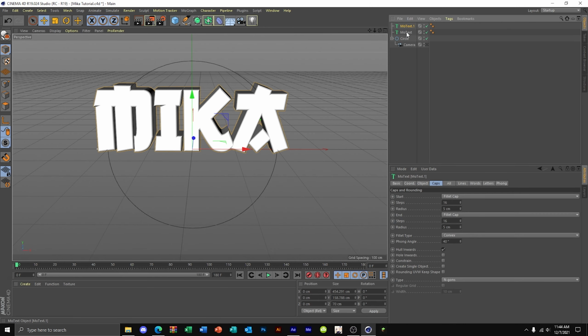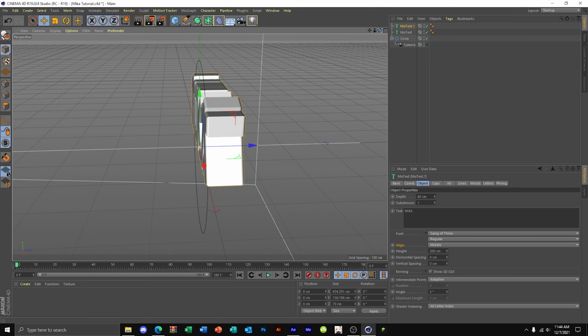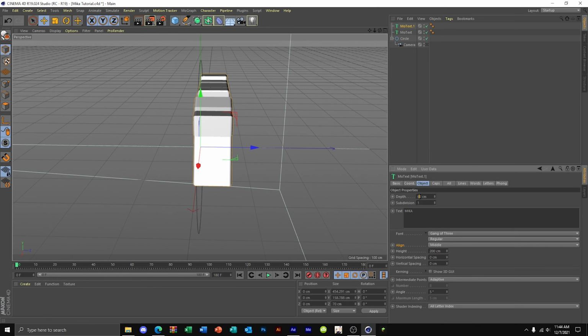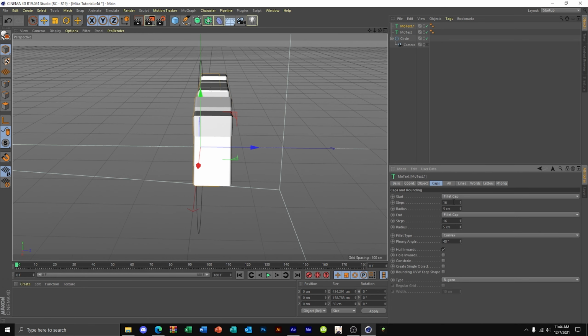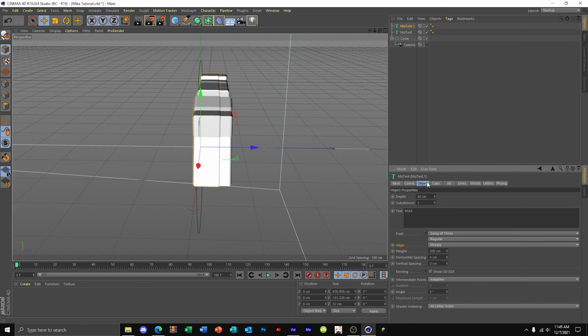Now you copy and paste, do the same here. You can do depth 40 and then caps. You can increase the radius again. Increase it here. Okay. If you don't like how it looks, you can just change whatever you would like.